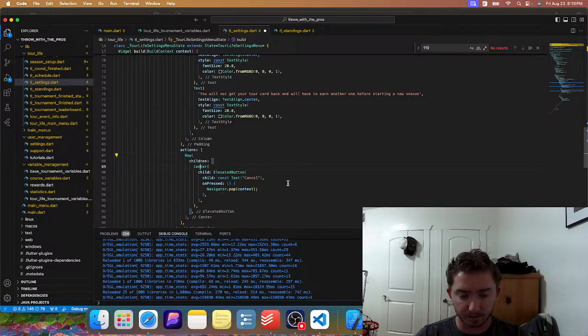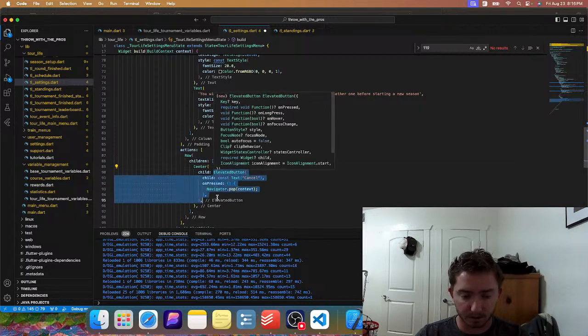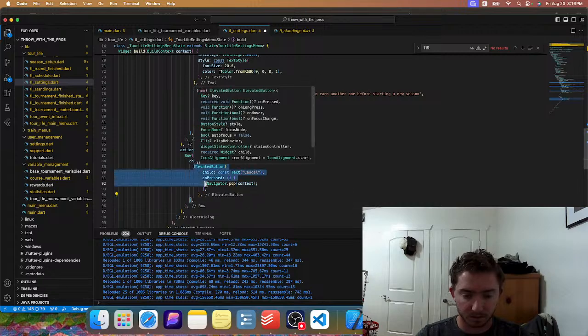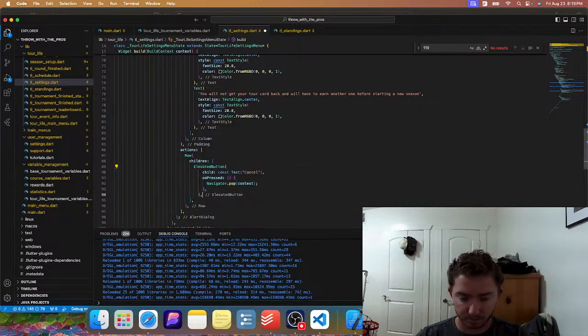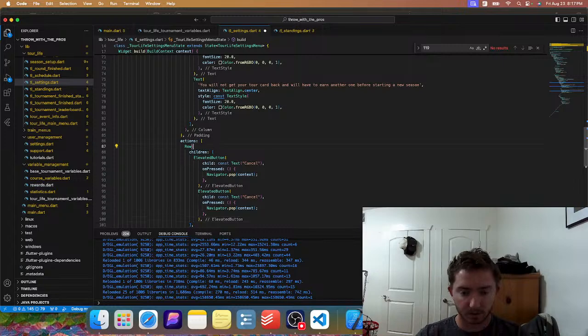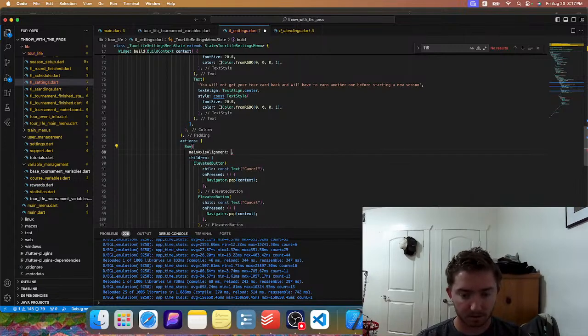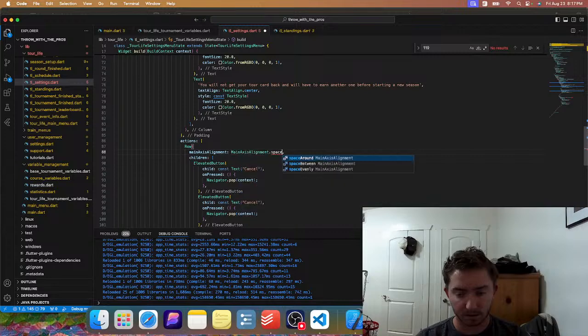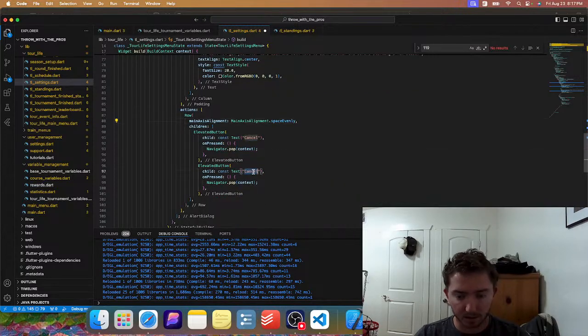Let's wrap them in a row. Then I don't need the center anymore for this. I want two of them. I'm going to space them evenly. Space evenly. First one's going to say cancel, and the second one's going to say delete.